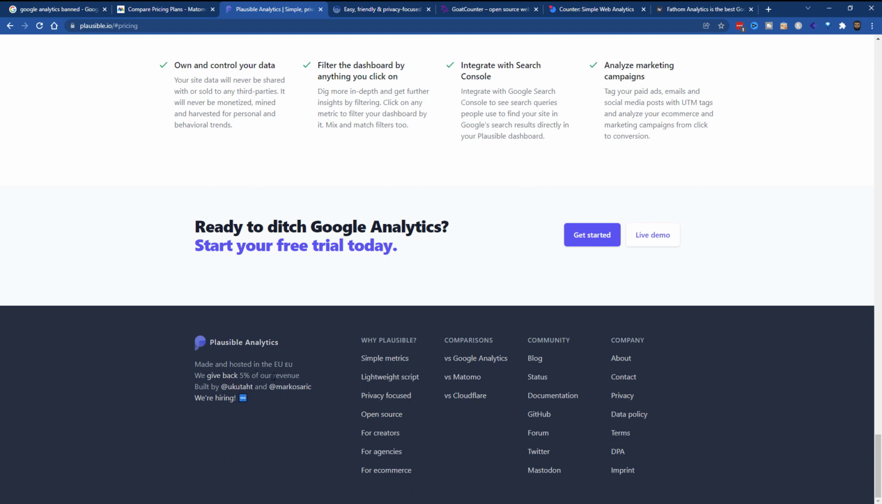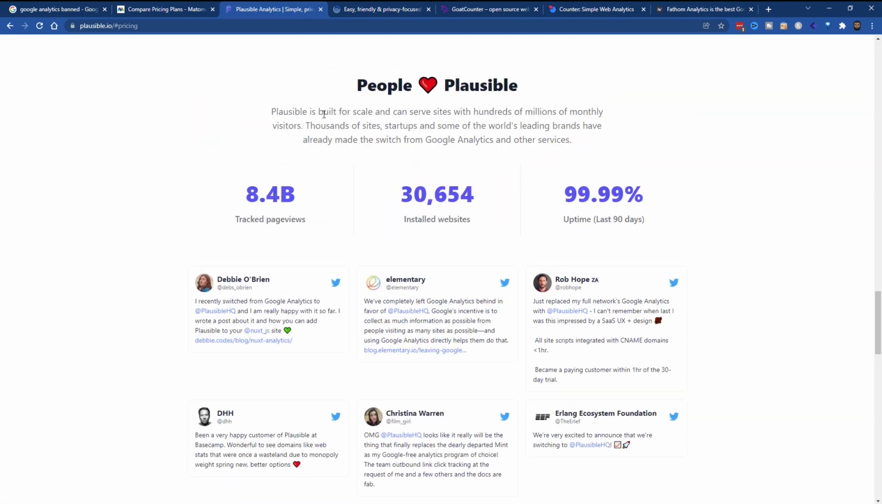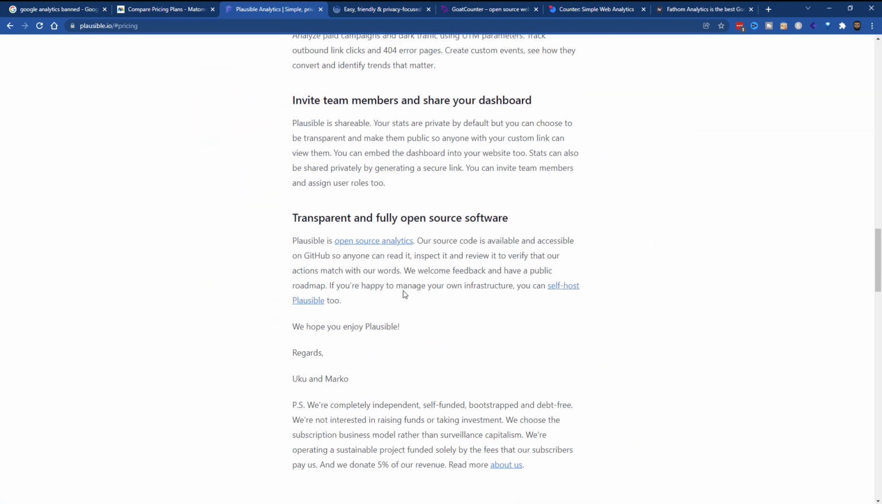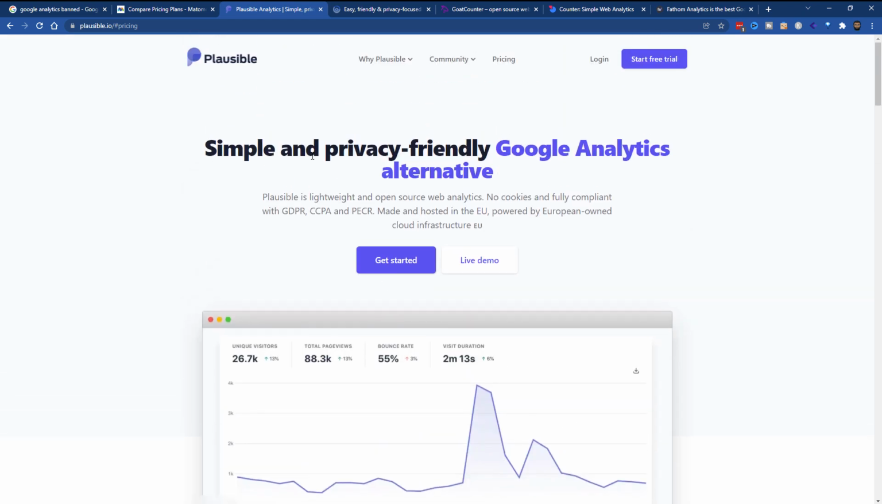And they give back 5% of their revenue. Okay, it's really light. It's really good, and it is a good option. They're getting very popular now. I've noticed the past year or so they've really increased their user base.